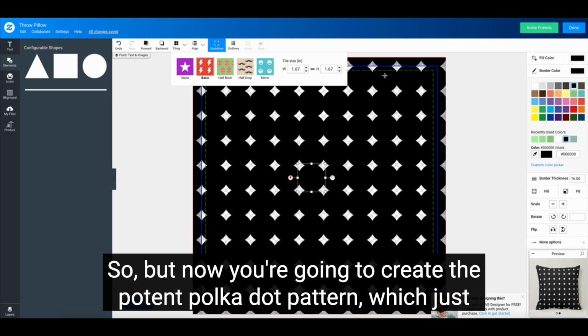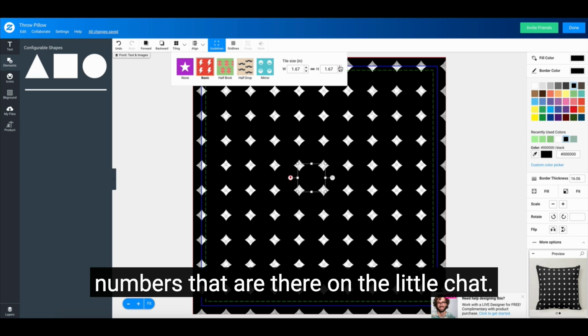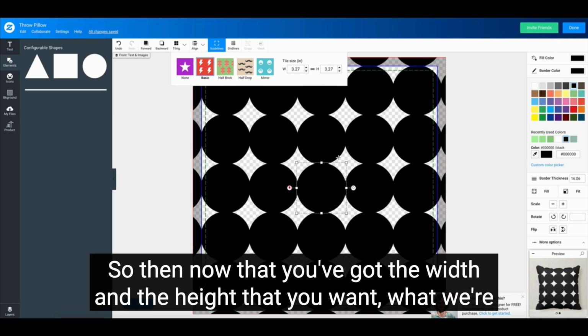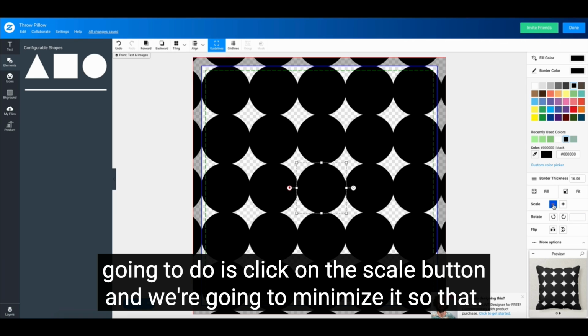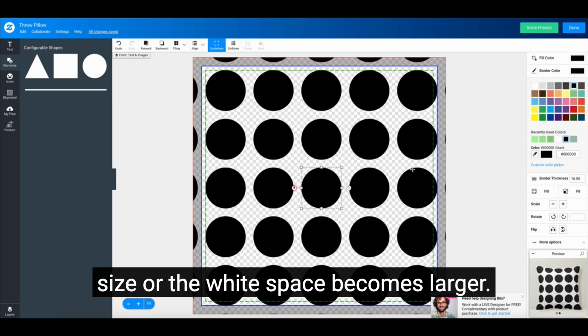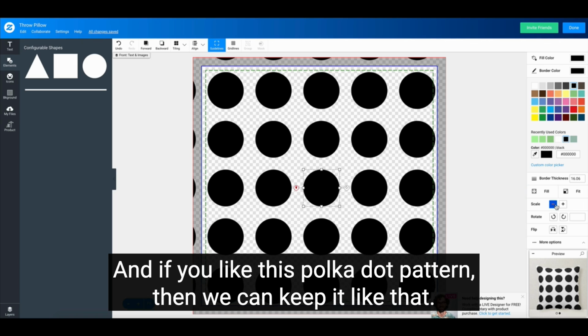Exactly. So, but now you're going to create the polka dot pattern, which is just a matter of taking the size, like a ratio, and just changing it with the numbers that are there in the little boxes. Okay, so now that you've got the width and the height that you want, what we're going to do is click on the scale button and we're going to minimize it so that the circle becomes smaller, but it keeps the ratio between each circle, and the white space becomes larger. And if you like this polka dot pattern, then we can keep it like that.